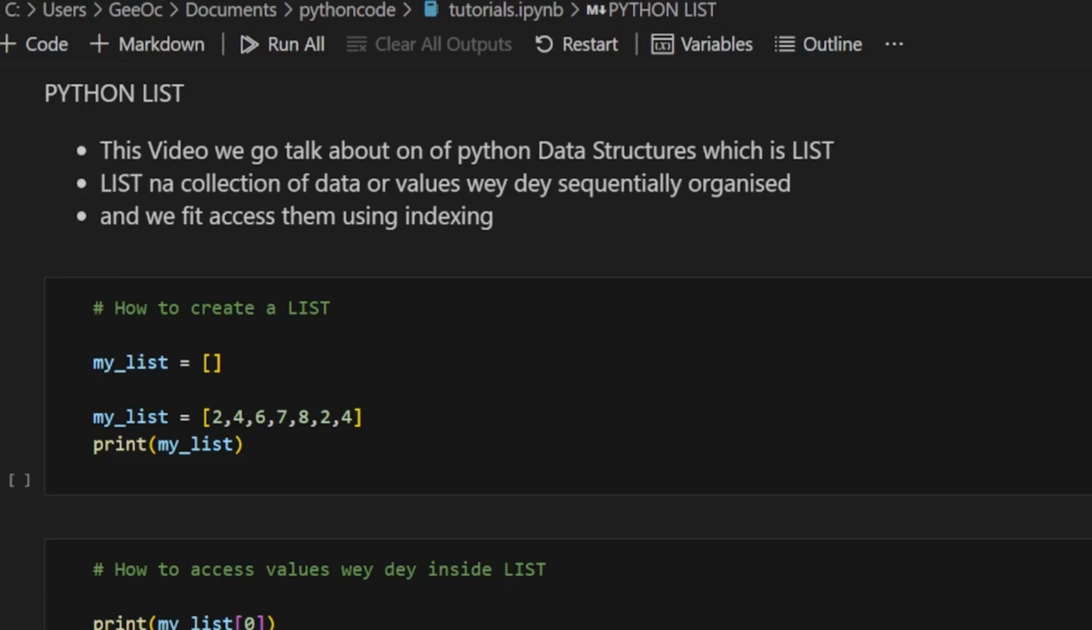So today, within data structures, we want to talk about lists. Now what is a list? A list is simply a collection of data, items or values that are sequentially organized. And if we want to access those items, we use what is called indexing. No worry, the thing is very easy, so don't let the grammar confuse you. First we'll talk about how to create a list.